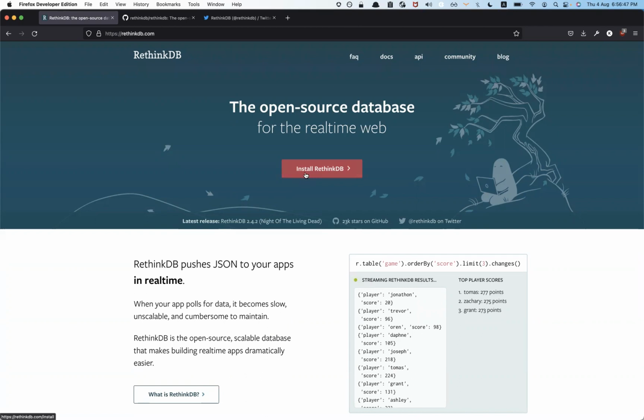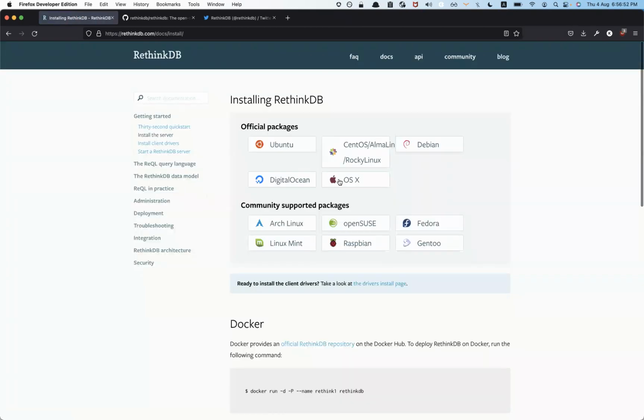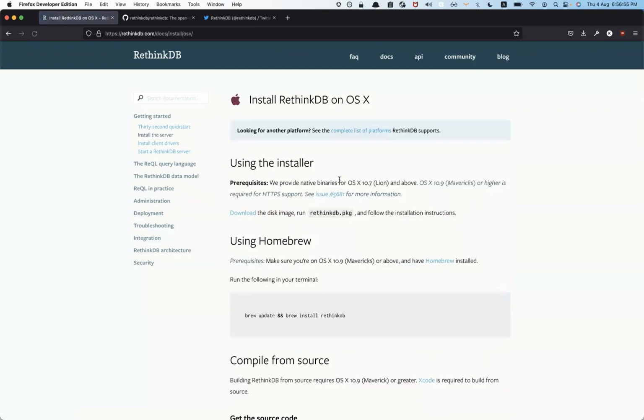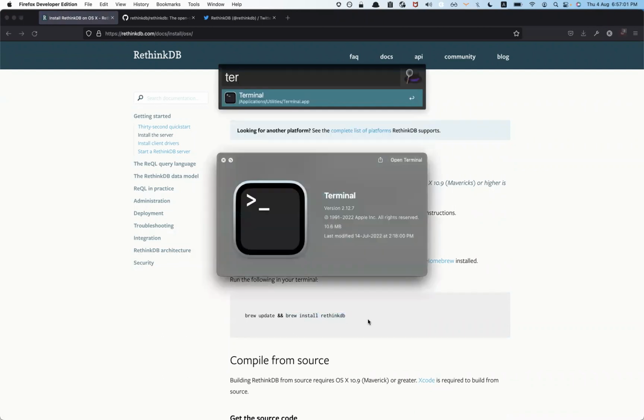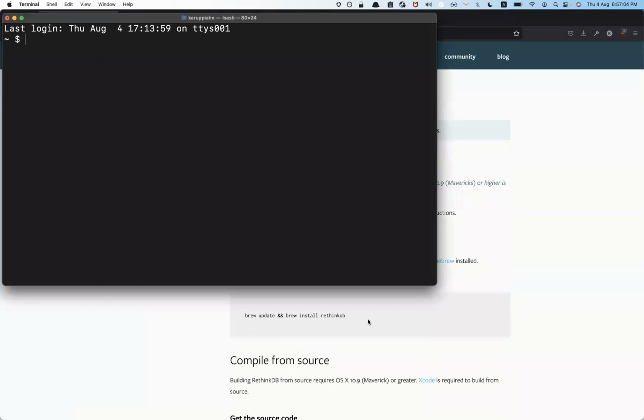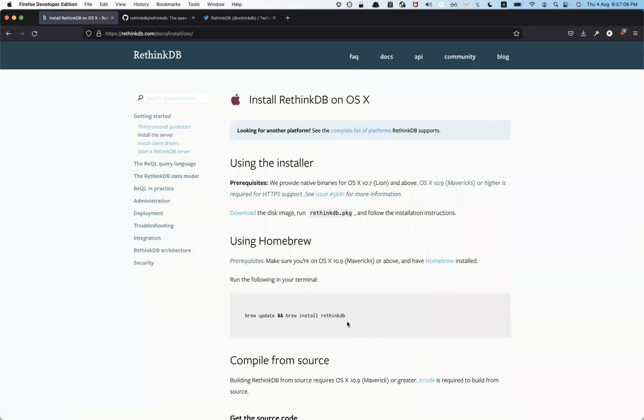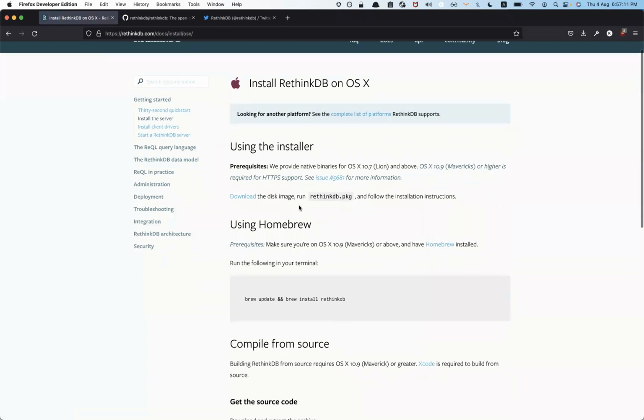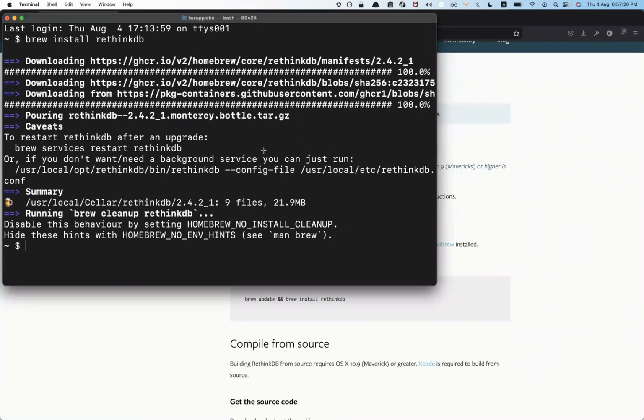So I'll go ahead and install RethinkDB. I'm on macOS, so I'm gonna try out macOS X. We can just do brew install rethinkdb. So I'm just gonna do brew install rethinkdb. Let's do that. Okay. You could also use the installer. For now, I've installed it.